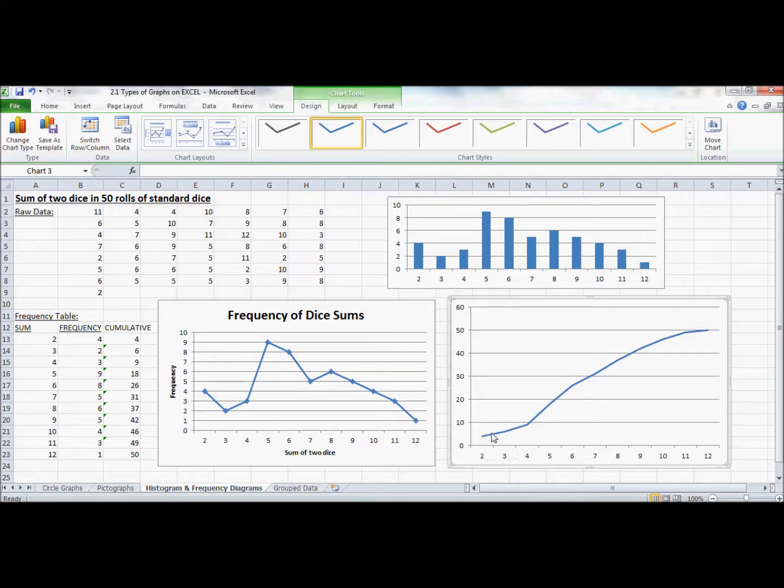So again, this is the ongoing or the cumulative frequency. At any point, let's say if I'm looking at a sum of 8, I can see the value there is 37, which means that out of 50 times that the dice were rolled, 37 times I got a sum of 8 or less. That's what the cumulative frequency is representing.